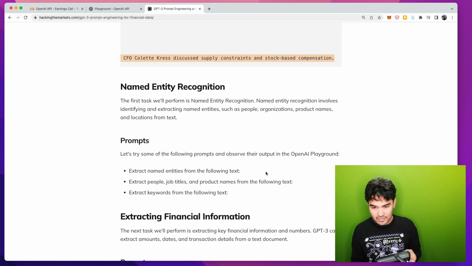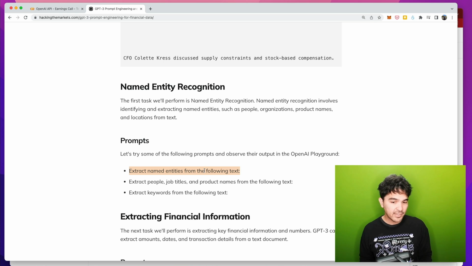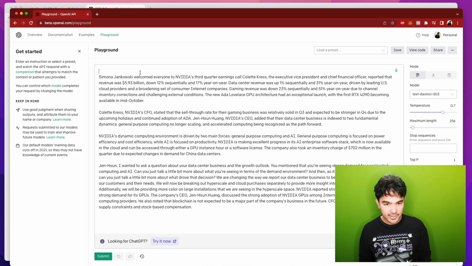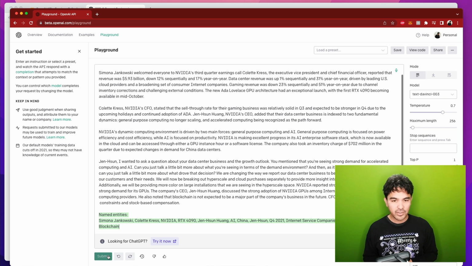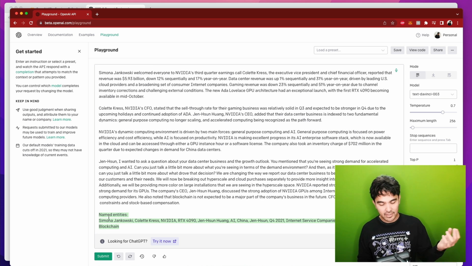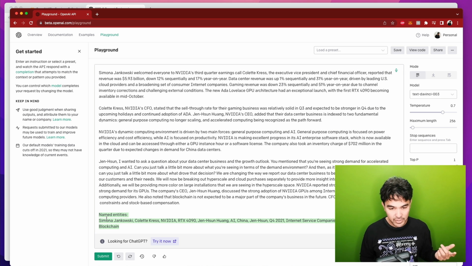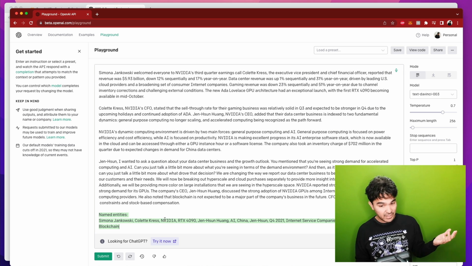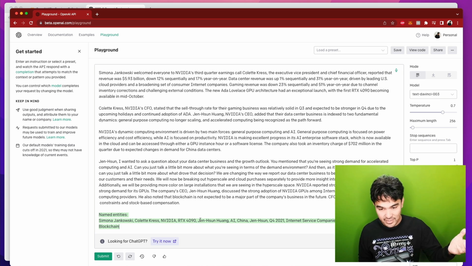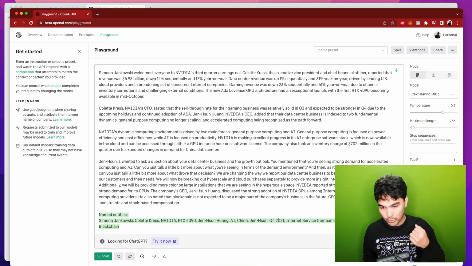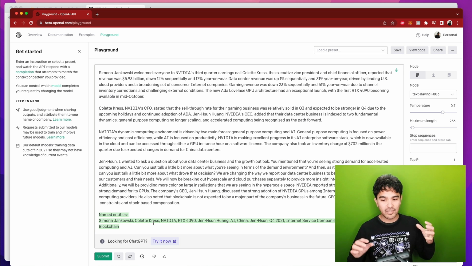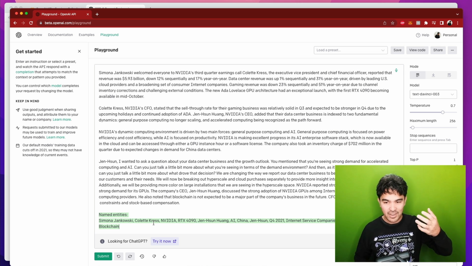Let's try these prompts. I'm going to take this prompt right here and put it right above this text, and I'm going to click submit and see what it does in the playground. Just like that, I say extract named entities, and look at that. Named entities: Simona Jankowski, Colette Kress, NVIDIA, RTX 4090, JSON Huang, AI, China, Jensen, Q4 2021, internet service companies, cloud computing providers, and blockchain. So you can recognize these are named entities.